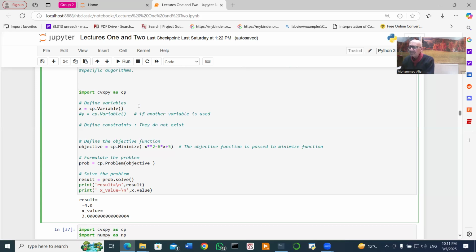So how do we do that with our example? At first, we define the variables. To define the variables, as you see, it is not that difficult. You call CP, which is for cvxpy, CP dot Variable, and create an object called x. This is the variable x. Now, if you need another variable y, you write CP dot Variable again, assigned to a variable called y.